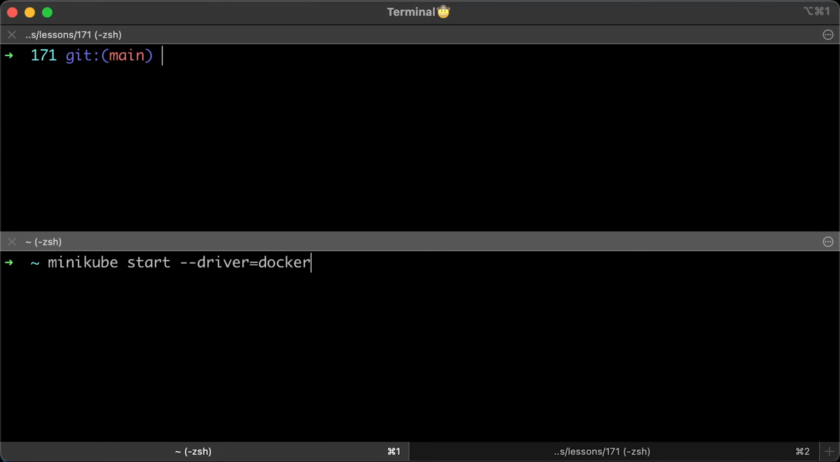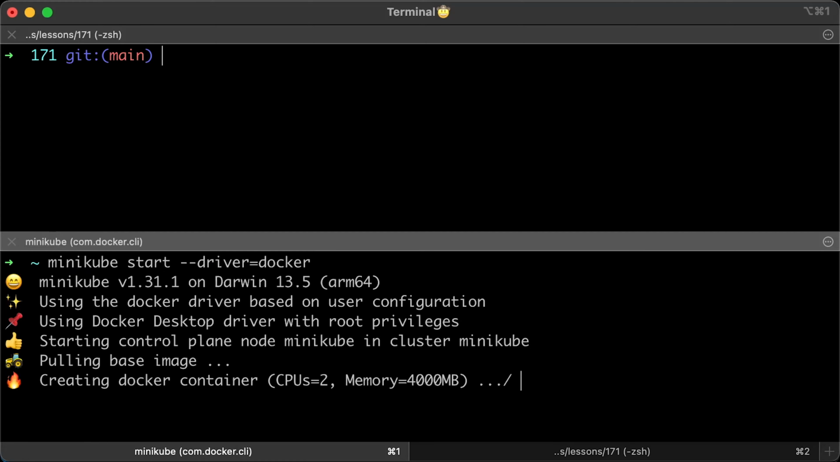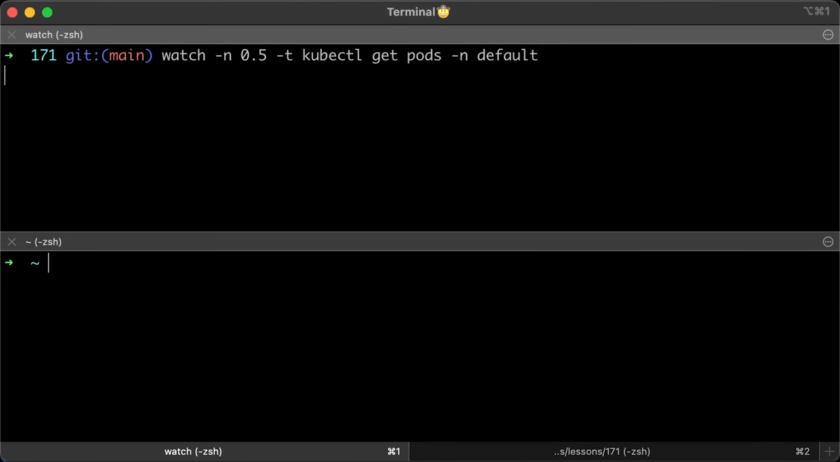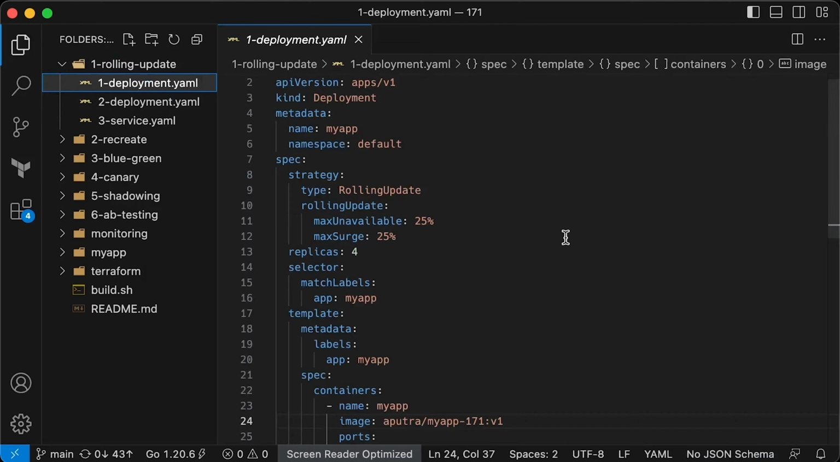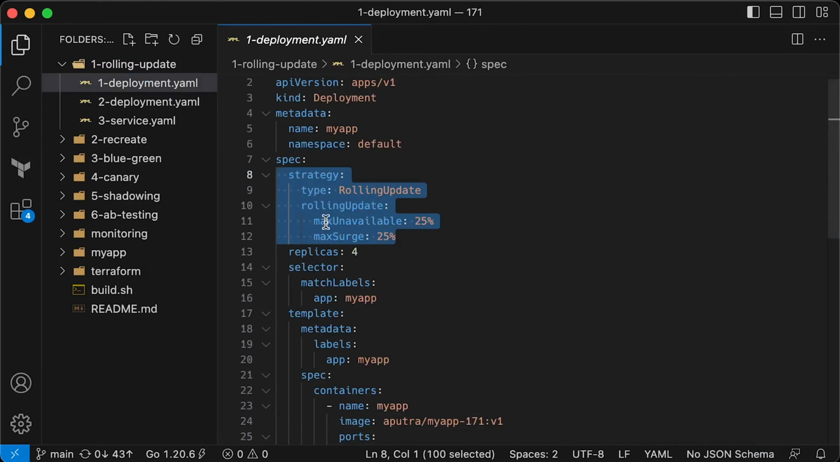Now, let's do a demo. If you want to follow along, you can use Minikube: run minikube start and optionally specify the Docker driver. Next, run kubectl get pods in the default namespace. Optionally, you can use the watch command to refresh it every half second. The default is 2 seconds. This is our deployment that uses the default rolling update strategy and settings.